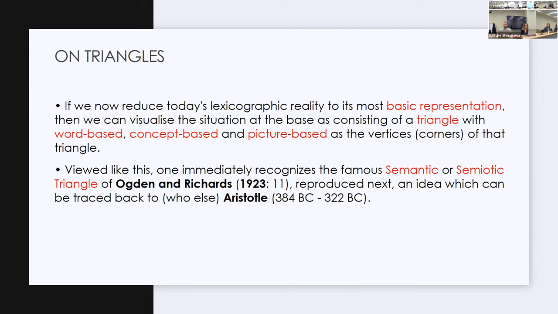That is why we came up with this concept, Kawaya and myself, the alpha conceptual plus dictionary. So alpha is of course the A to Z list, conceptual is the thematic part, and the plus is the multimedia that are possible in the digital world. So if we say this in a way, we are dealing with a triangle. When we speak of a triangle, we're thinking of the triangle of Ogden and Richards, the semiotic or semantic triangle, which goes back 2,350 years.